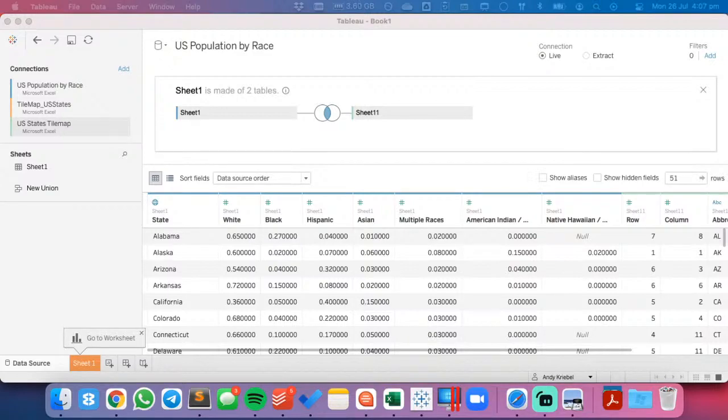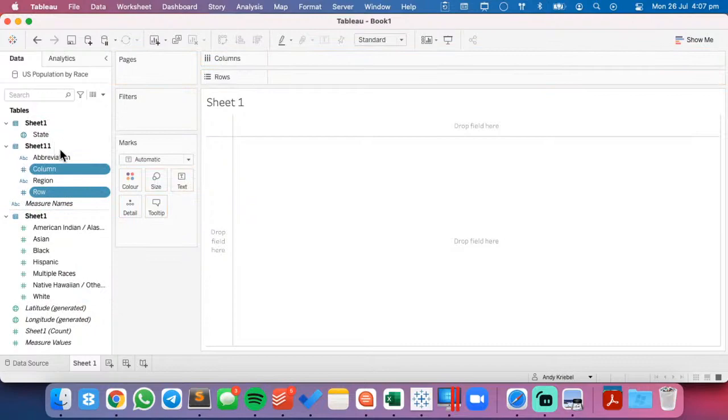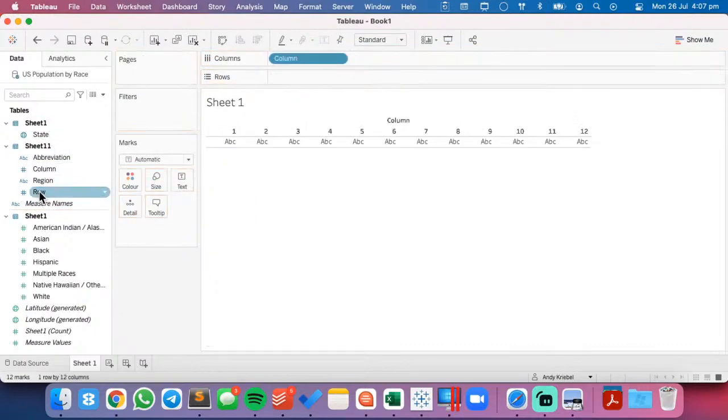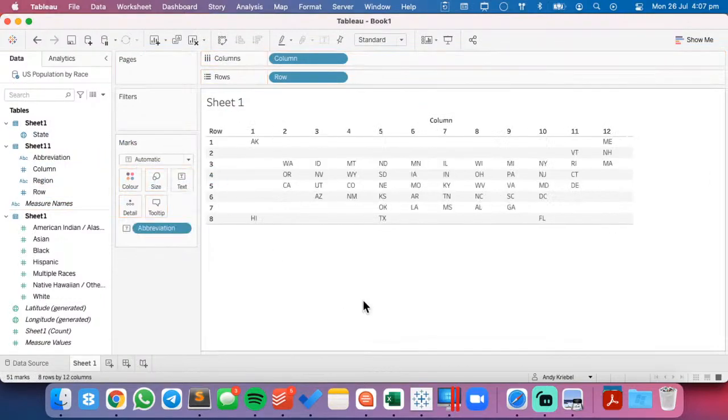Right. So what I'm going to do now is go to sheet 1, and I have these fields called row and column. Those aren't things I want to count, so I'm going to move those up to my dimensions area. I'm going to put column in the columns, row in the rows, and I'm going to put abbreviation on text just to see how it's laid out. Okay, something like that.